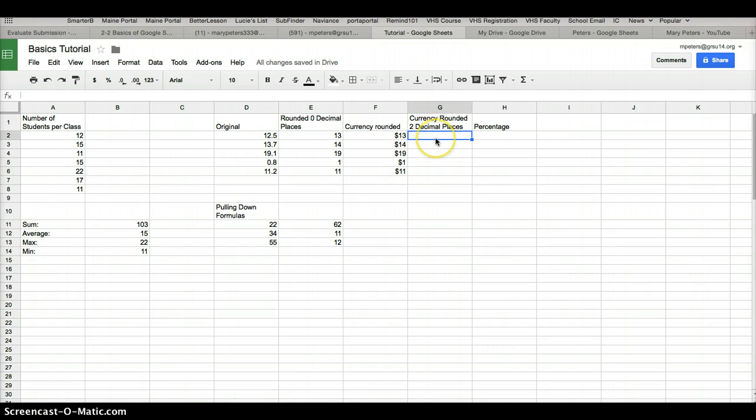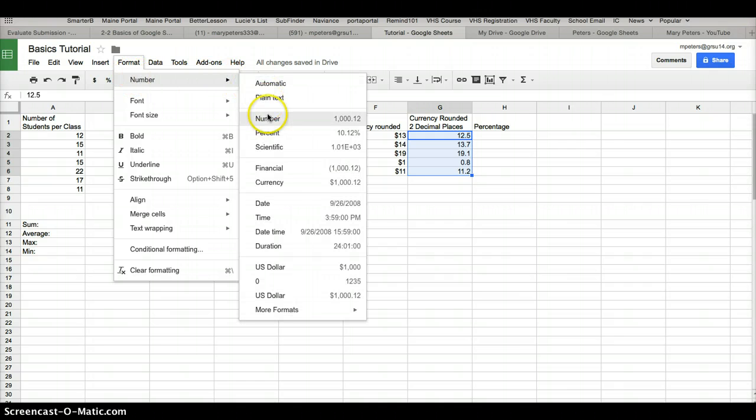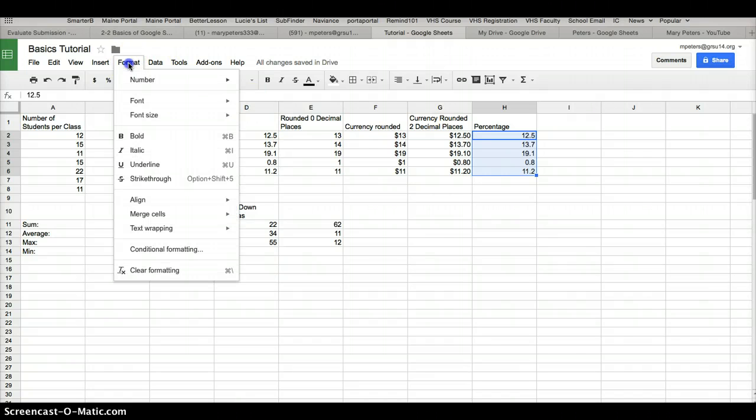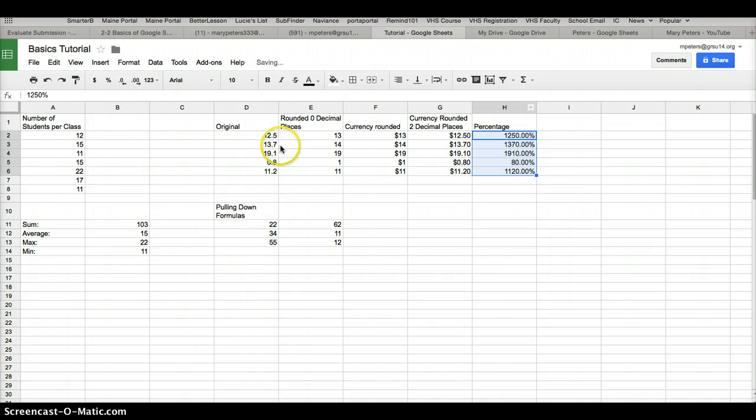Okay, now let's do 2 decimal places. That's actually easier. So another Command V to paste the same original numbers again. Go into format, number, and the default currency right here has 2 decimal places, so I'm going to click on that. And last one is percentage. So Command V, number, and percent. There we go. Huge percentages because they are all larger than 1, so that makes sense.